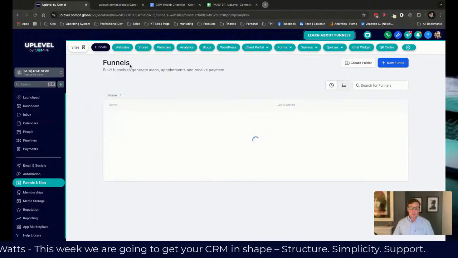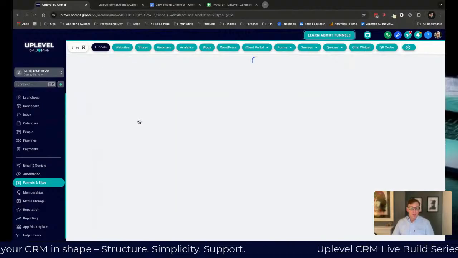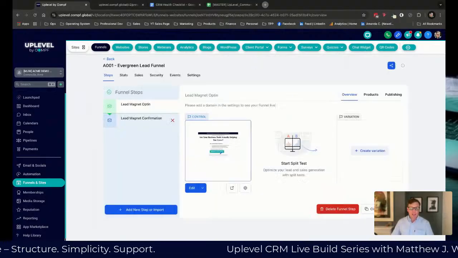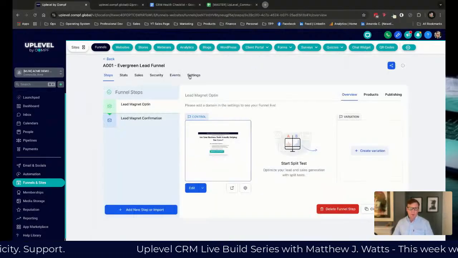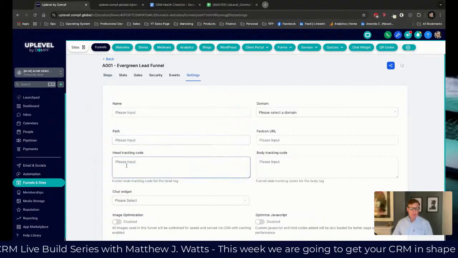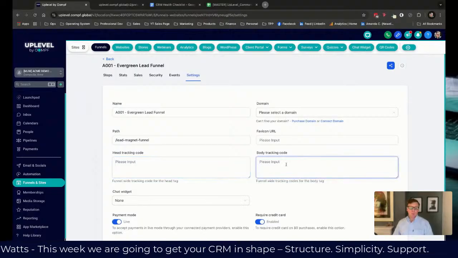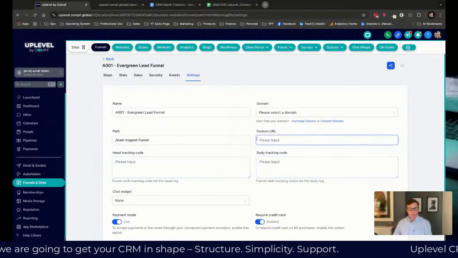Another good thing to look at actually with your funnels, because these are sometimes created in haste. So it's good to just go to settings and make sure that you've put in your Google Analytics code and your Facebook pixel, and have you got a favicon selected?